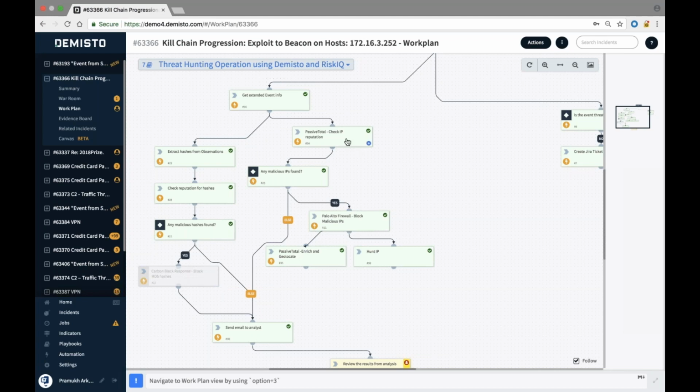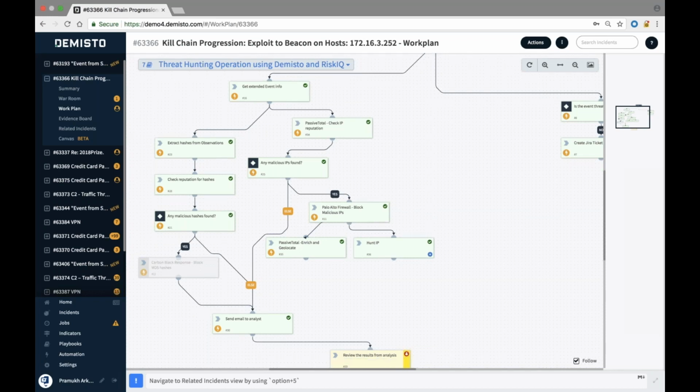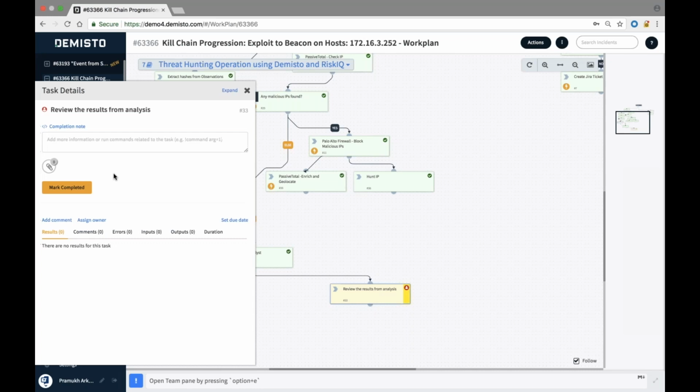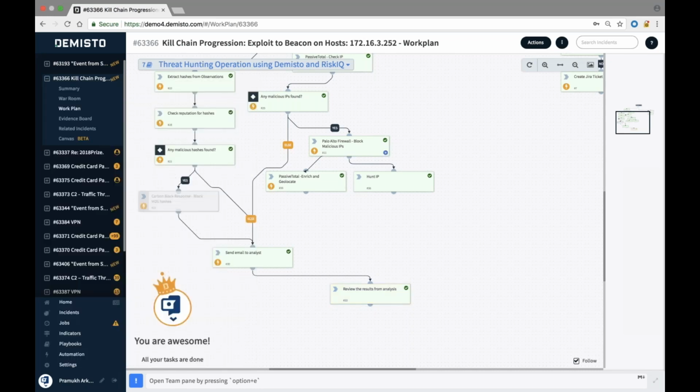Similarly, in the PassiveTotal IP reputation check, once the IPs are extracted, we use the PassiveTotal API from RiskIQ to do a quick check on the reputation. If there are any malicious IPs found, we block them in the Palo Alto firewall, and then do another threat hunting operation. Maybe you want to check whether that particular IP that got blocked was part of any other active connections, maybe on a SIEM, for instance. Then we can send an email to the analyst, and at the end we can get a human component into the playbook so that the analyst provides his or her feedback and marks it as complete.